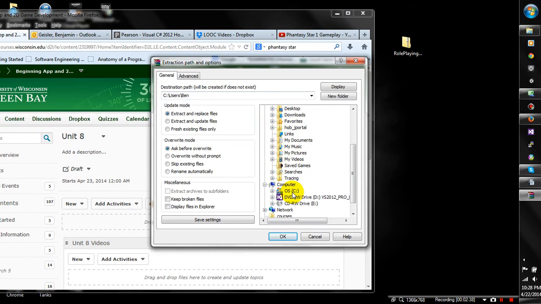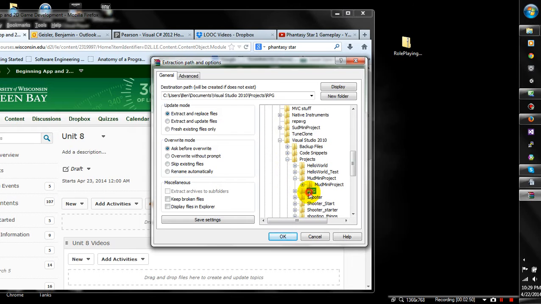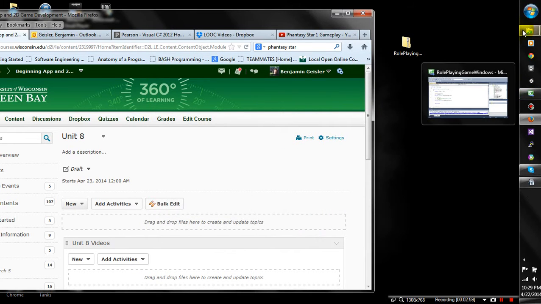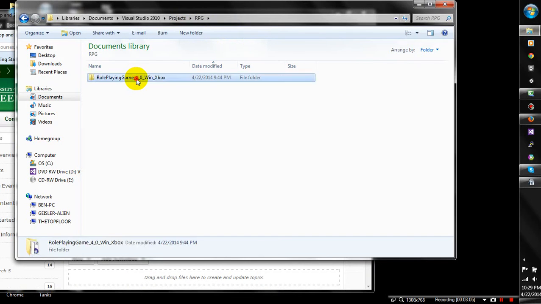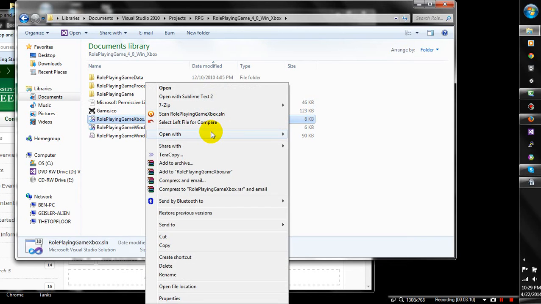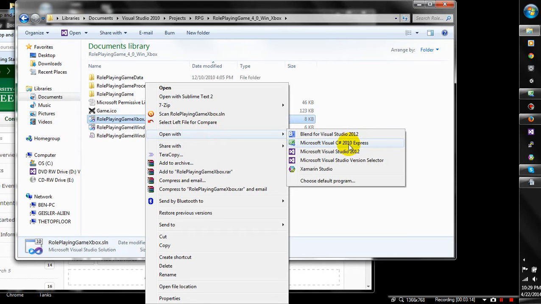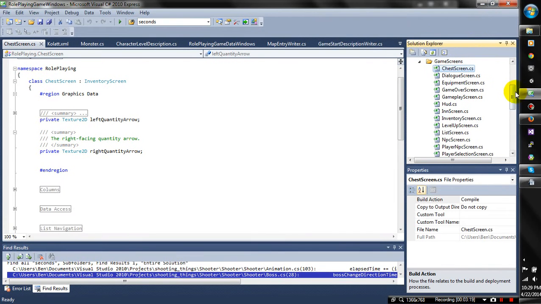I've got a projects directory here for all my Visual Studio 2010 projects, and I already extracted it. I just made a new folder, called it RPG, and extracted the role-playing game files to that. Then you will have a new folder called RPG. Inside of that is the role-playing game, and there's this SLN, and you can right-click on that and open with Microsoft Visual C# 2010 Express, just as you're used to. Once you do that, you will come up with this view.